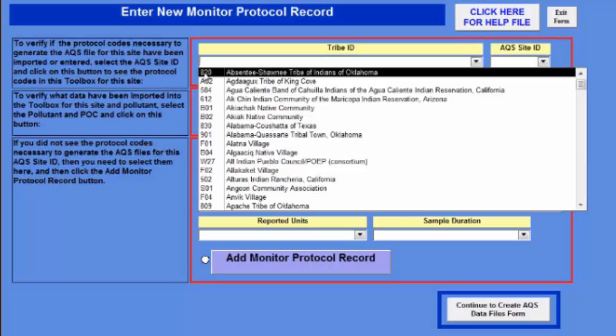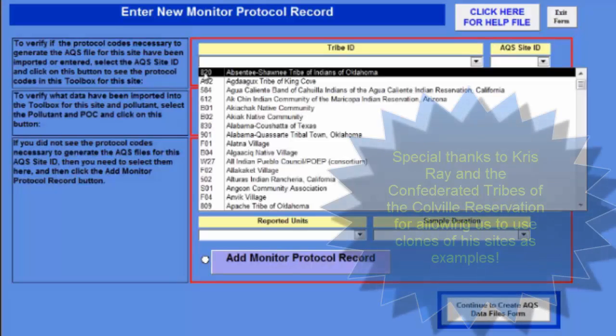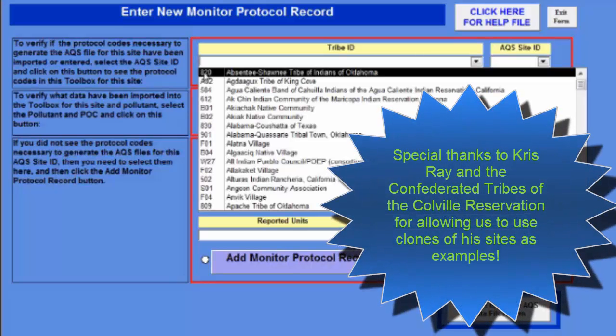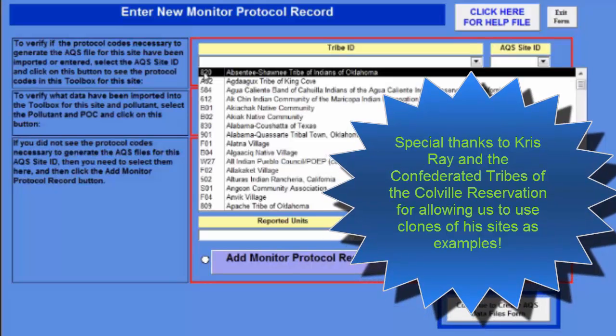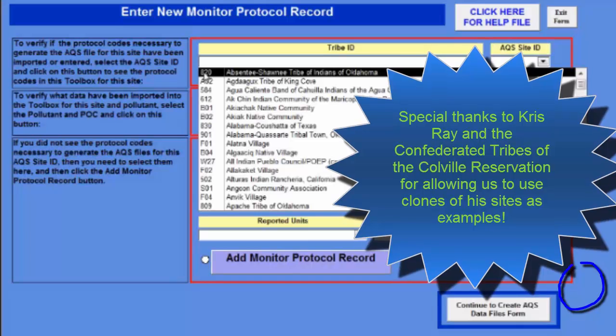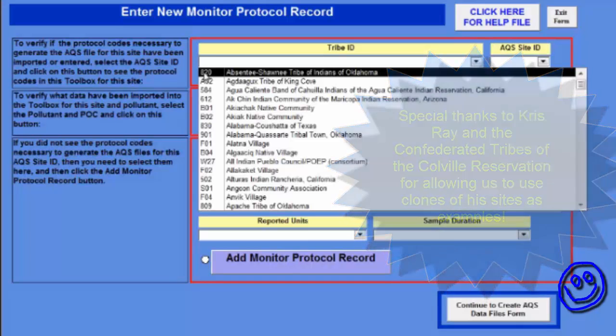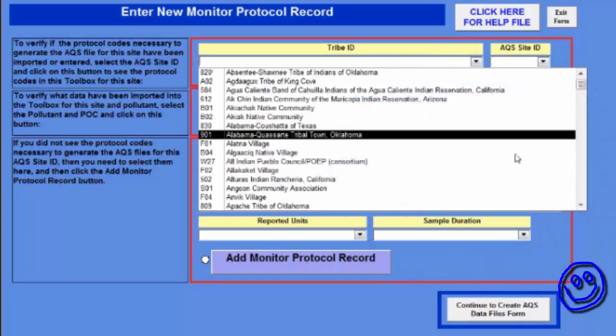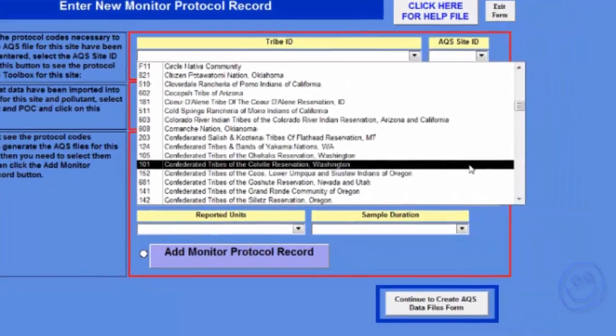I am going to be using the Confederated Tribes of the Colville Reservation, that's tribal code 101, because that's where my imaginary sites are located, and the data I imported into the toolbox from the samplers is not actual data collected on the Confederated Tribes of the Colville Reservation. So I'm going to find my tribe, and there we go, and click on that to select it.